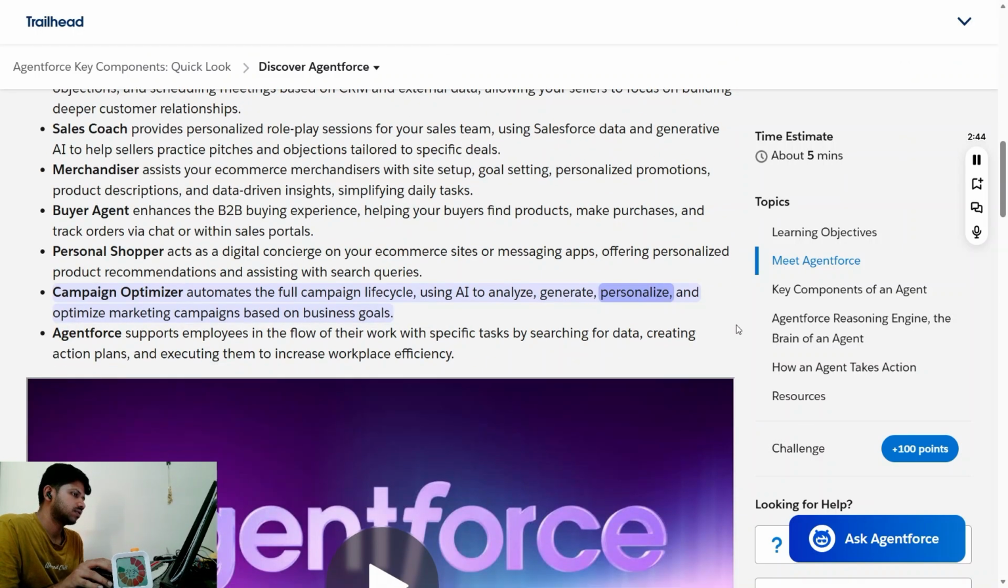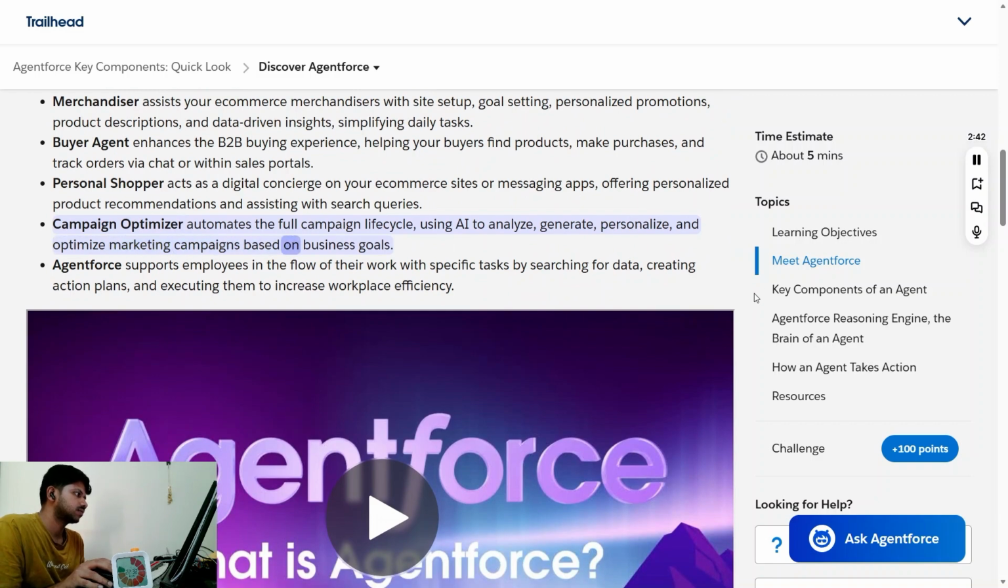Key components of an agent. Each agent has parameters that define the job it can do and the action it can take. Role, and agent's purpose. This defines the job to be done and the broader goals the agent should achieve on your team. Knowledge. The data an agent needs to be successful.